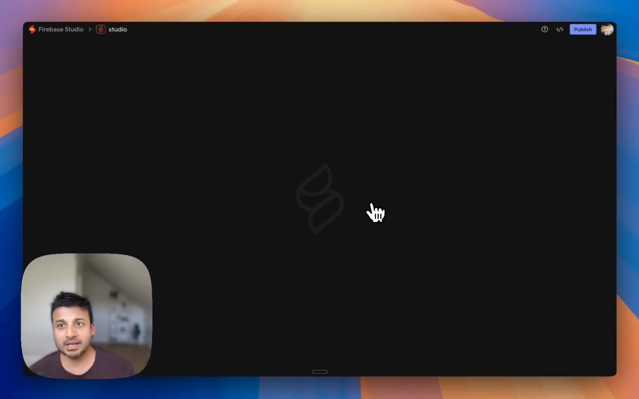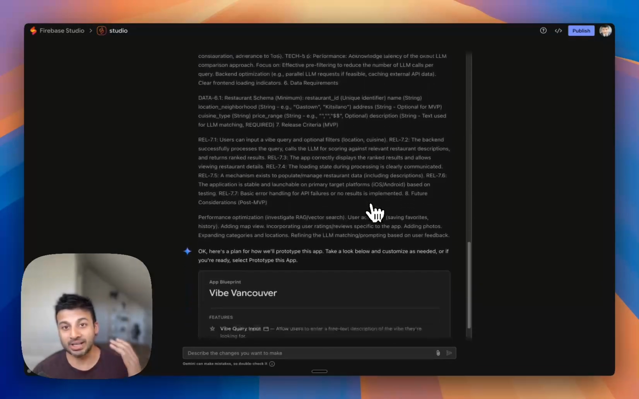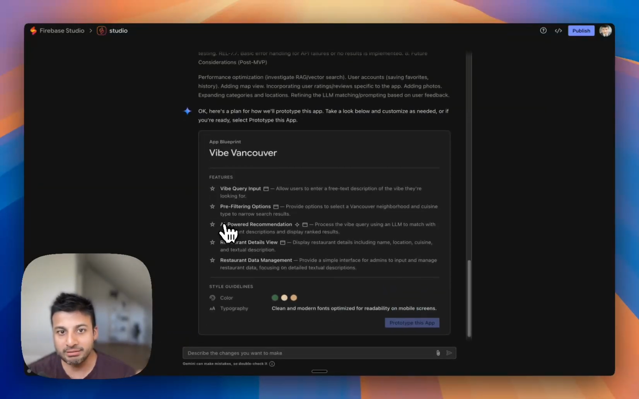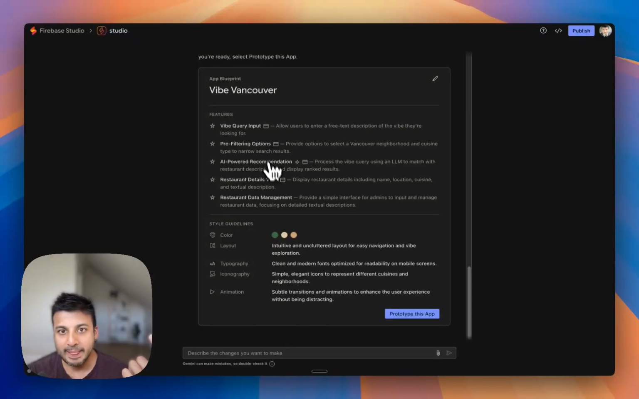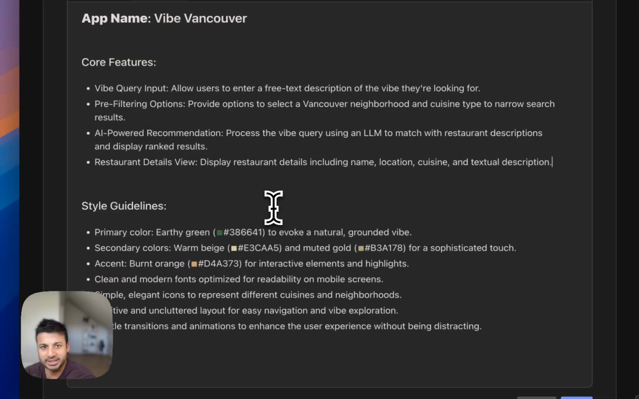So what happens now is it's going to build out the entire app based on that PRD, based on what it understands from it. It's first going to give me a little plan here. There's going to be feature input, which allows me to input my vibe. There's going to be some filters. It's then going to process my vibe and give me a recommendation. It's going to give me the restaurant's details, and then it's going to provide an interface for us to input and manage restaurant data. I can actually edit this. I don't really want restaurant data management, so I'm going to delete that.